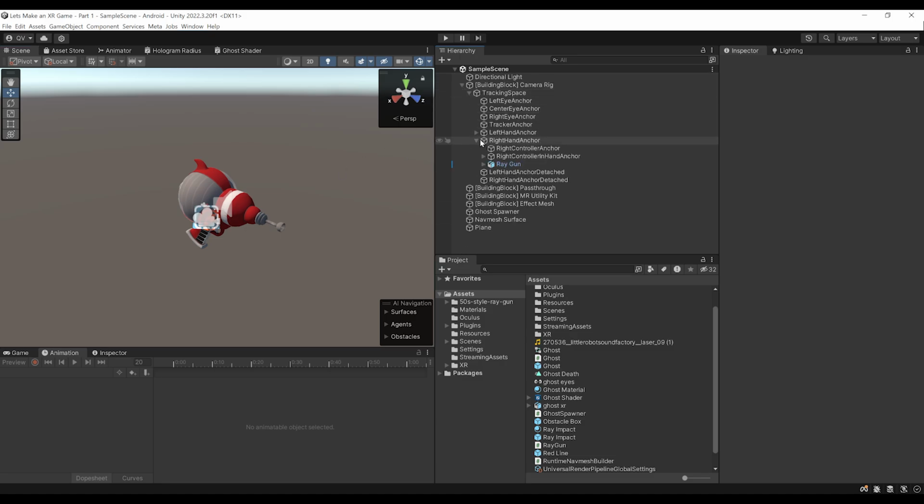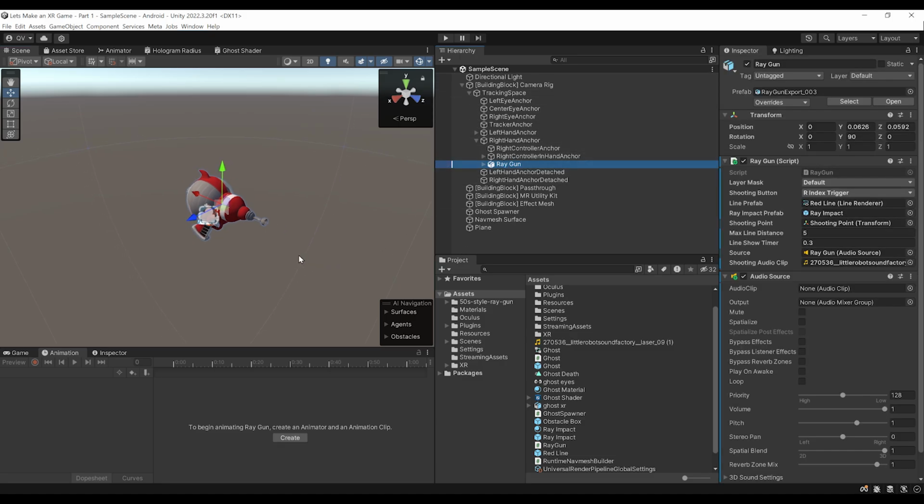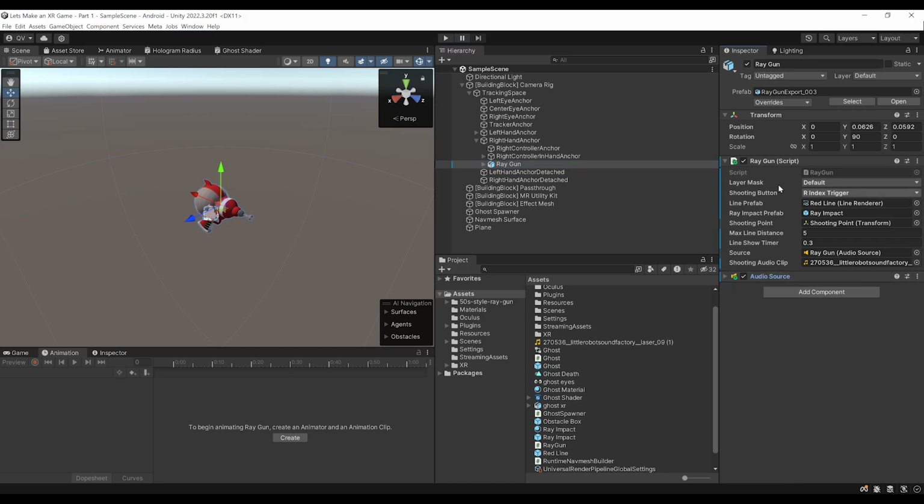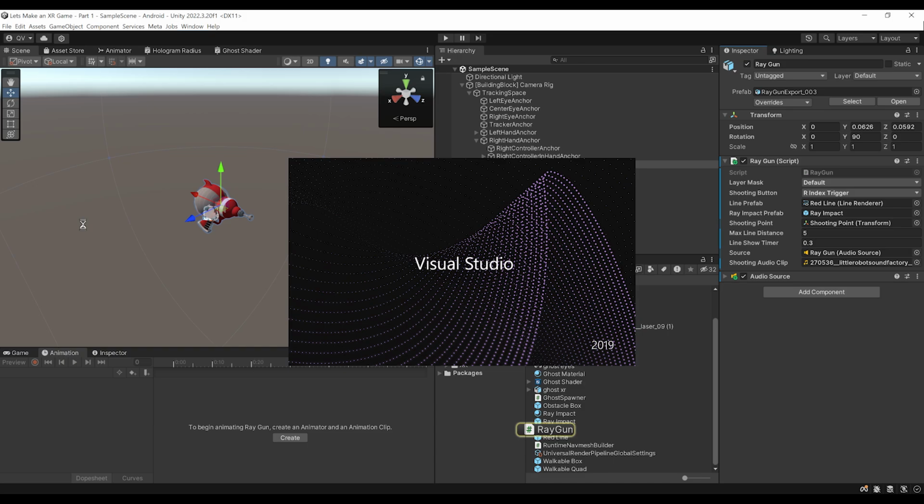So if you remember, if I go under the right and ensure, this is where our ray gun is, with here the ray gun script that we made in the first episode. So let's double click on it to open it and be able to edit.